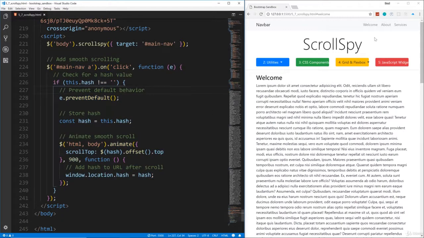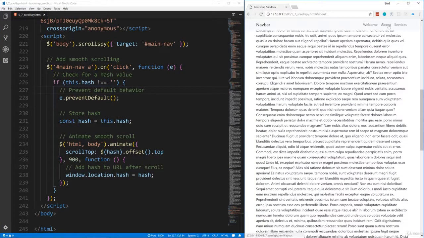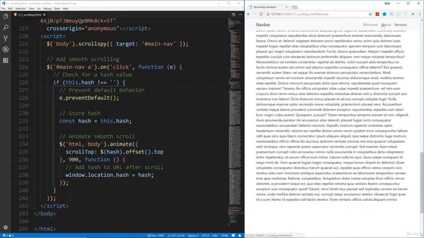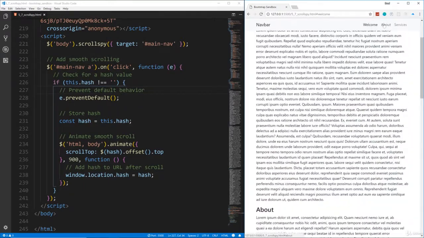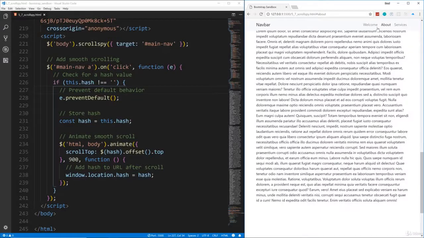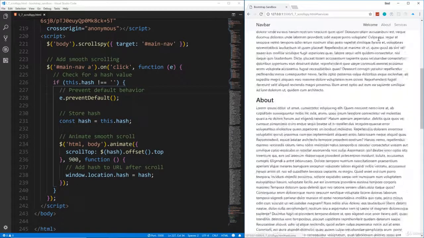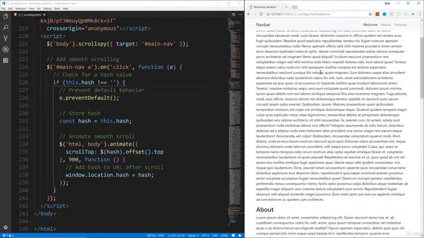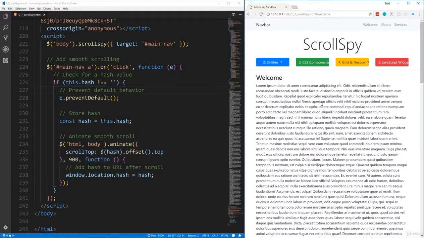So let's save it and try it out. We'll hit about. Nicely brings us down. Services, welcome. So now we have a nice smooth scroll to where we want to go, rather than it just appearing there. All right, so that's it for the sandbox, guys.